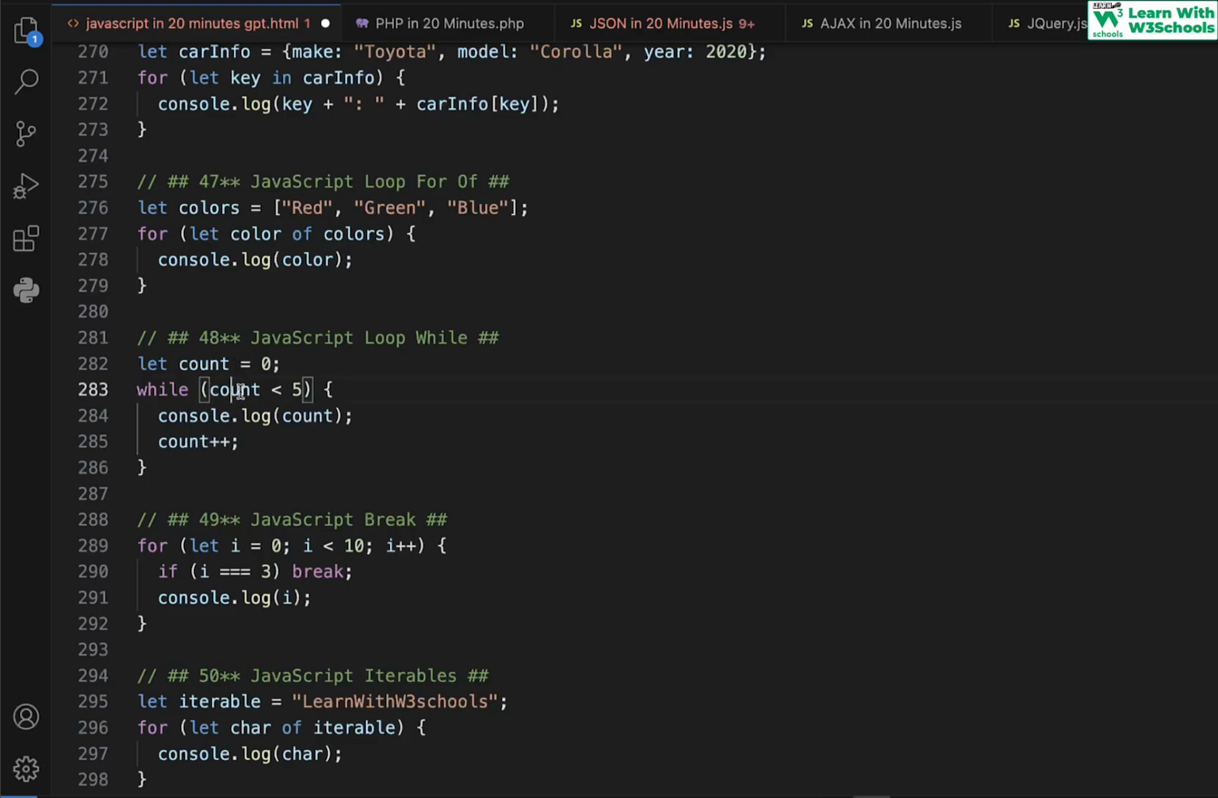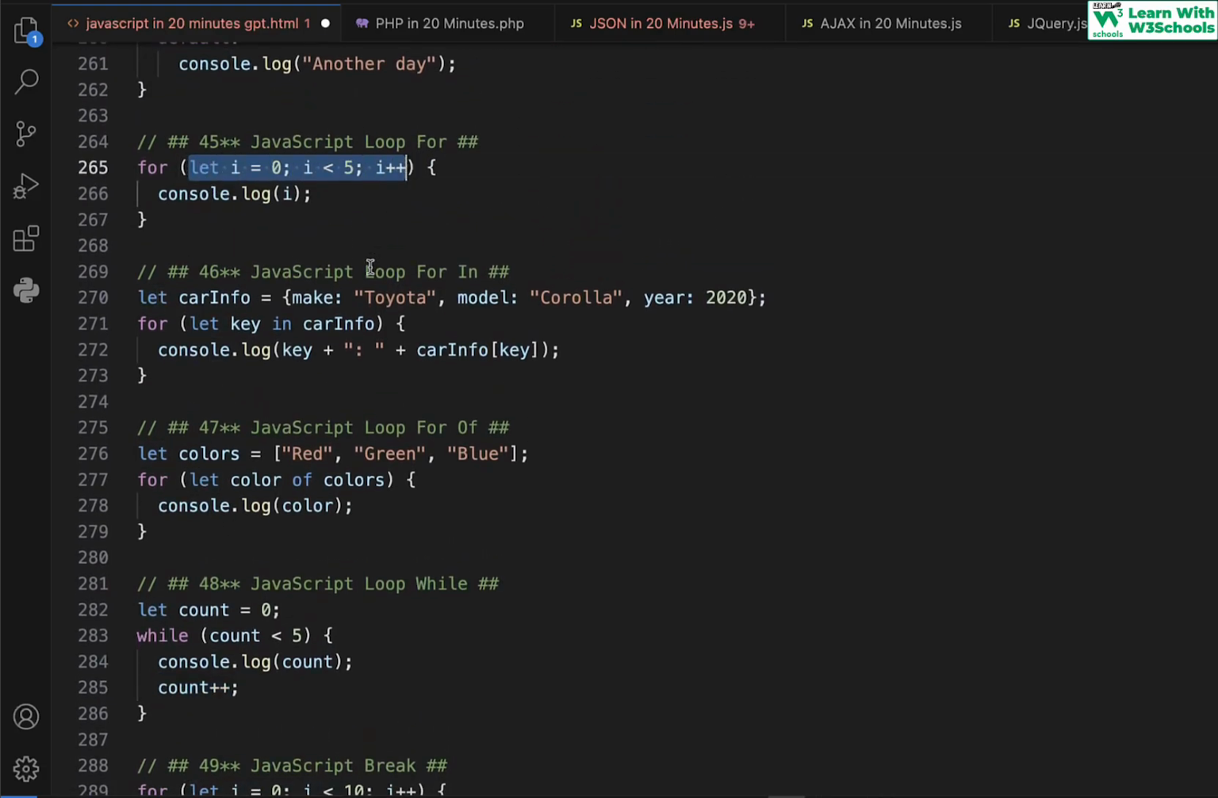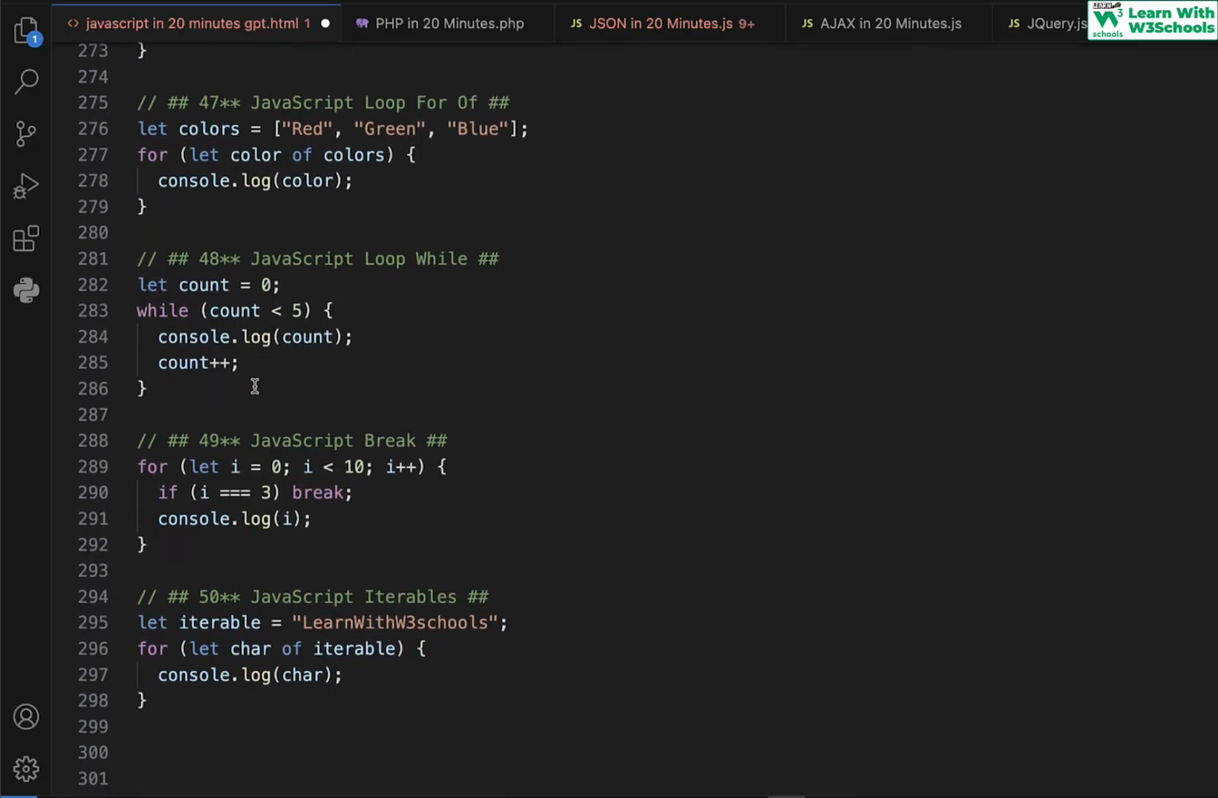Now because count was 0, because of this increment, plus plus, which means just add 1 to it, it now becomes 1. Is the value of count less than 5? Condition true. Execute the code, do the increment, and repeat again. So it's going to do the same repetitions multiple times. In a while loop, we do the initialization before it, check the condition, and inside the body we do the increment. In a for loop, we do all this in one single line, separated by semicolons. The purpose is the same for both loops.